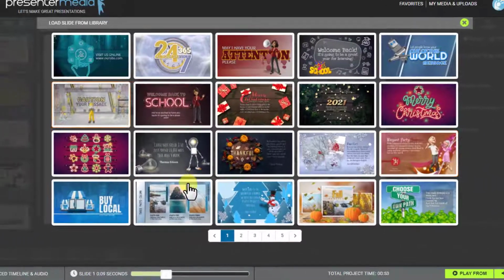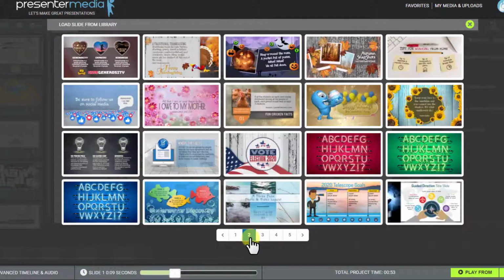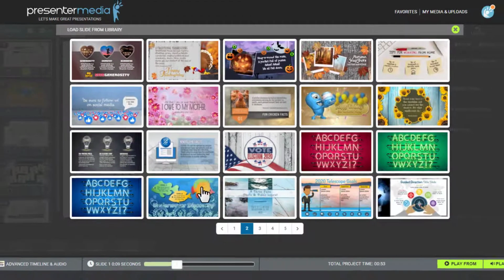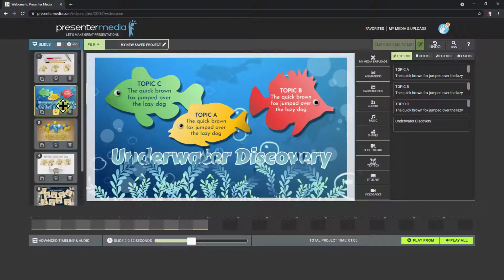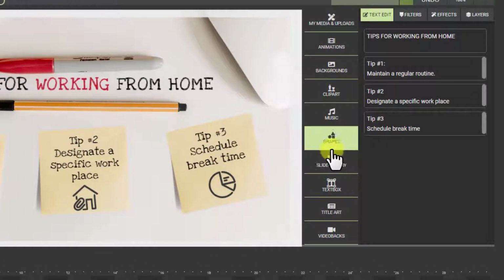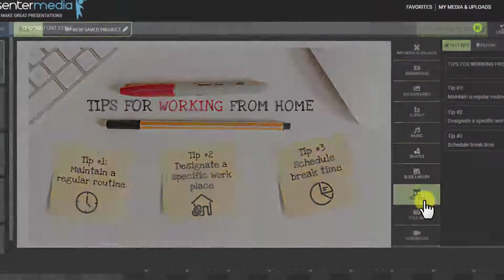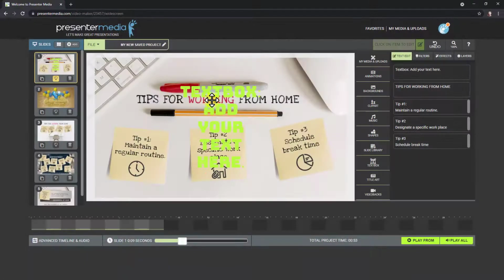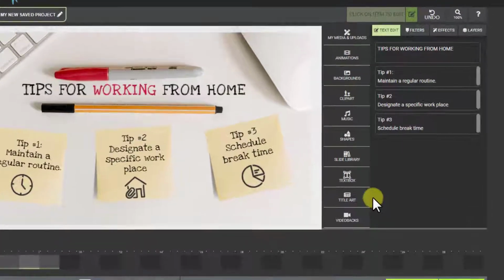Slide library. This is just one-slide layouts that will load in. So if I load this in, it just loads one slide. Slide templates have multiple slides they load in. Slide library just has one. I can add a text box in, and title art.